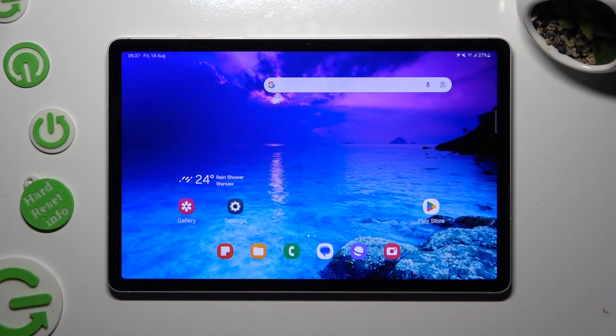Hi! In front of me is Samsung Galaxy Tab S9 and today I would like to show you how you can manage auto rotation.